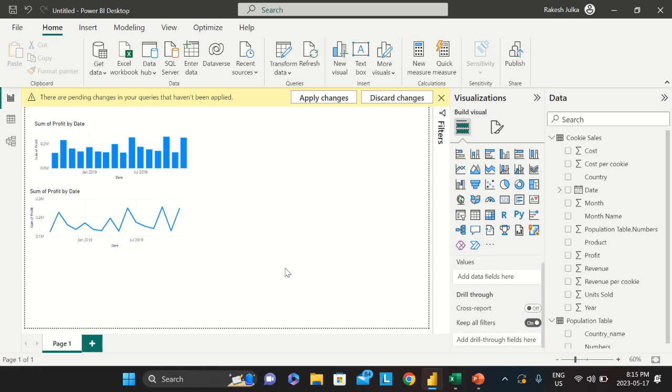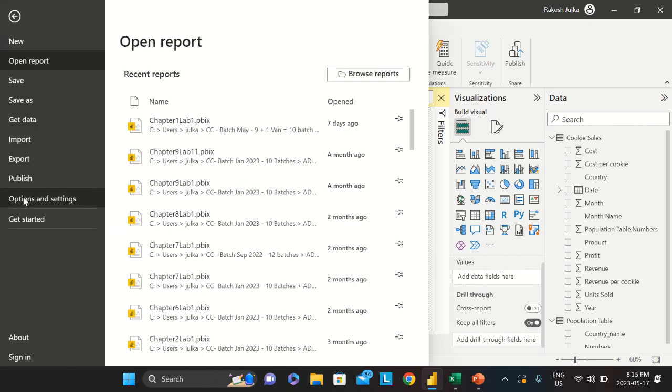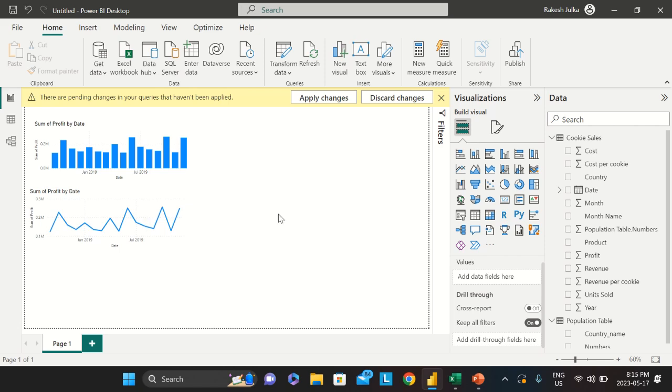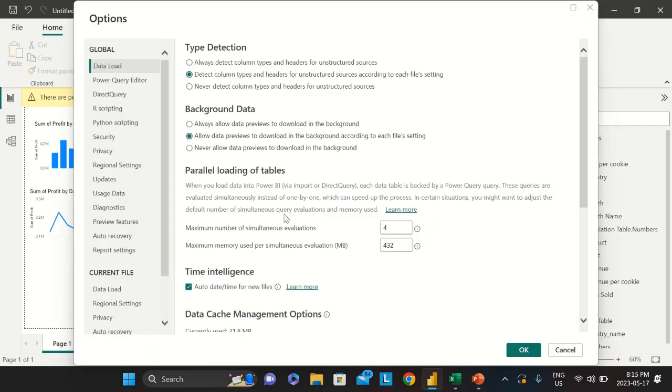Now if we want to see the profit by geography, then we need to click on the country here, and after that we need to click on the profit. But before clicking this, I would just like to show you one thing. When you go to File, then Options and Settings, then Options, you will find one option that should be checked here.